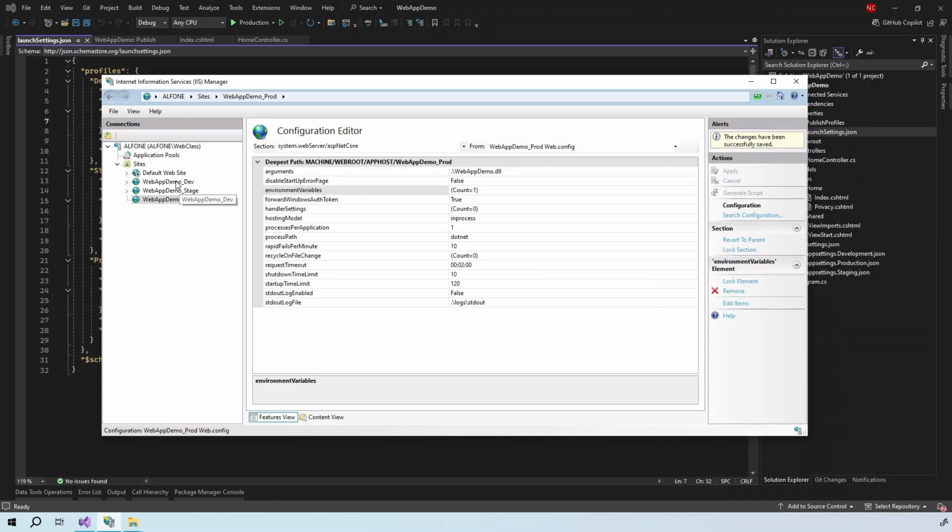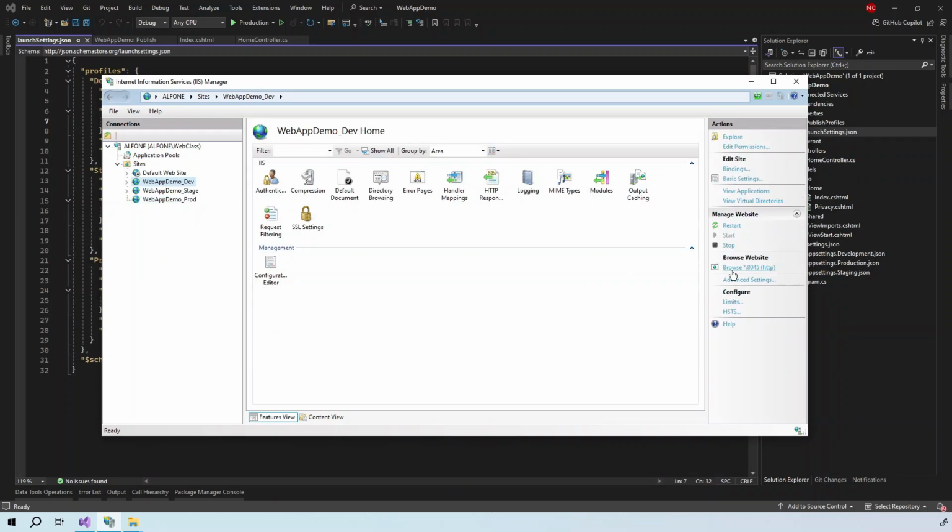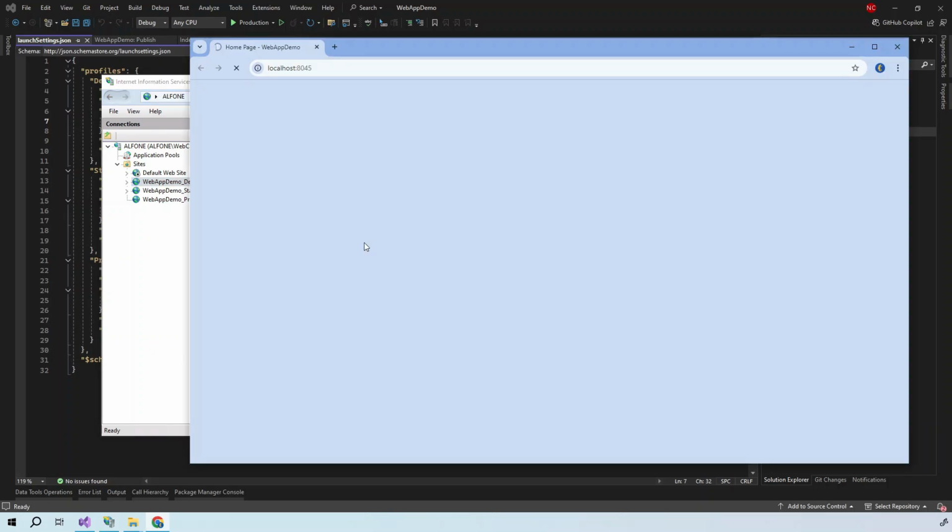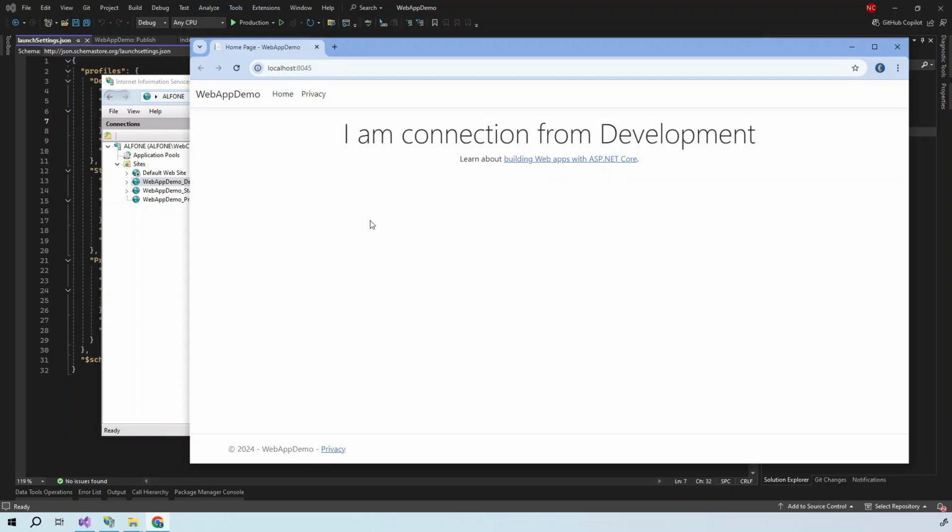I will go back to my website for development. And then I will click browse. The website is loading and I can see that I am under the development environment. So the website or the application is pointing to the right appsettings.Development.json. So I will close this.